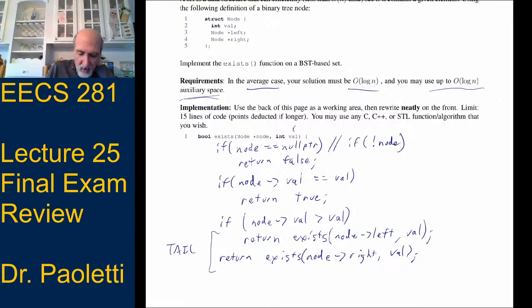Okay, and I need a curly brace for the end of my function. Okay, so that's our exists. That was number 26 for this exam.